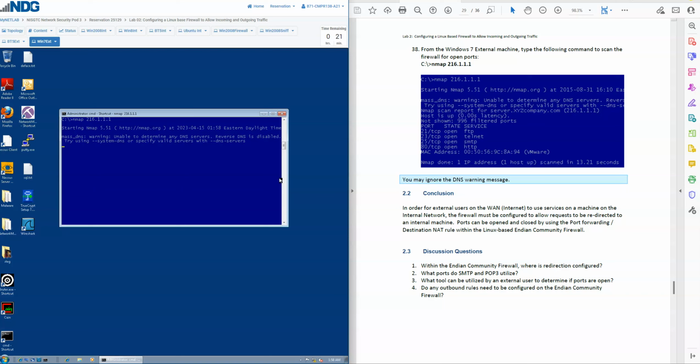This will take a while to display. And there we go. We have port 21 for FTP, 23 for Telnet, 25 for SMTP, 80 for HTTP, and 110 for POP3. So in conclusion, in order for external users on the WAN internet to use services on a machine on the internal network, the firewall must be configured to allow requests to be redirected to an internal machine. Ports can be opened and closed by using the port forwarding destination NAT rule within the Linux-based EDN community firewall.